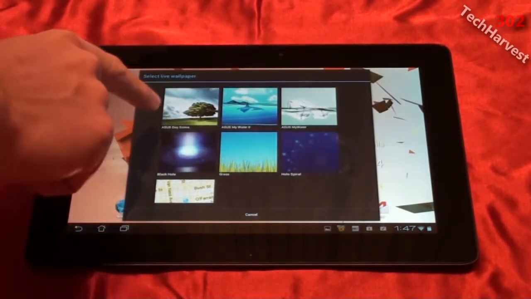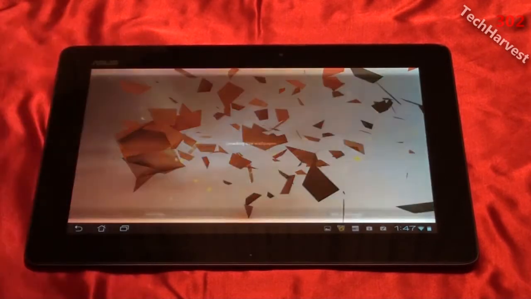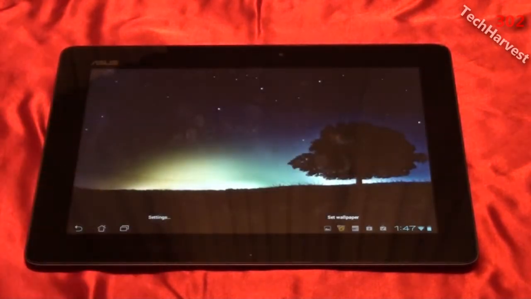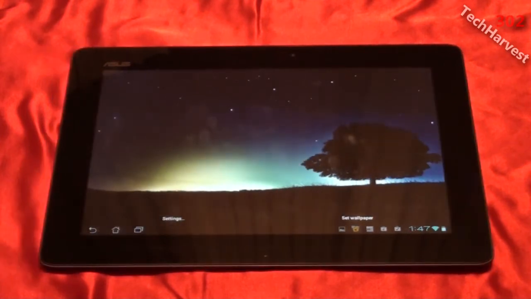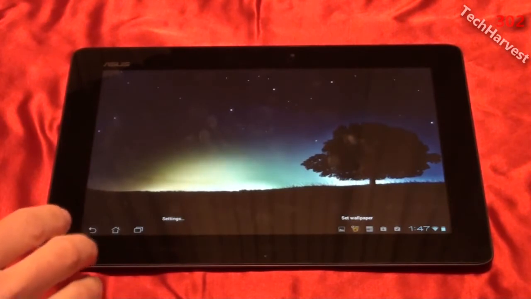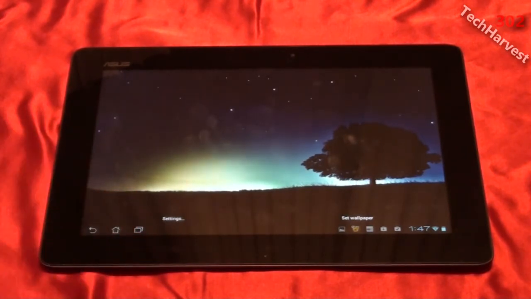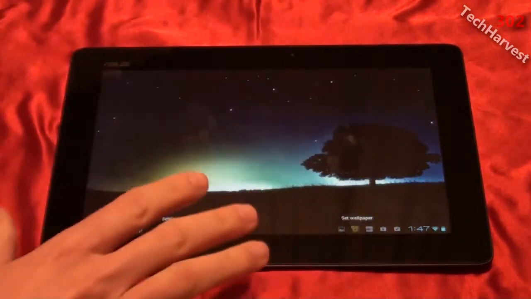Now the first one here is ASUS Day Scene. And that's very similar to their tree backgrounds. But this is a live wallpaper. And it's not necessarily a wallpaper that you can actually see in motion, but it does correspond to the time of day that you're using it. So right now it's nighttime, so you see a nighttime scene here.